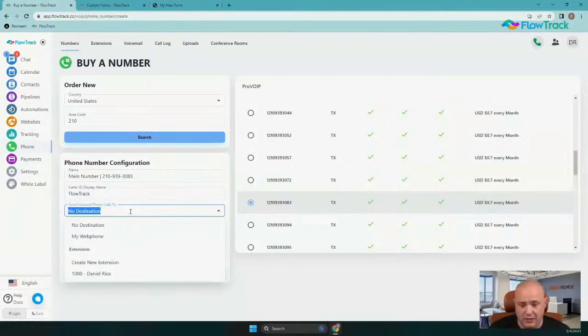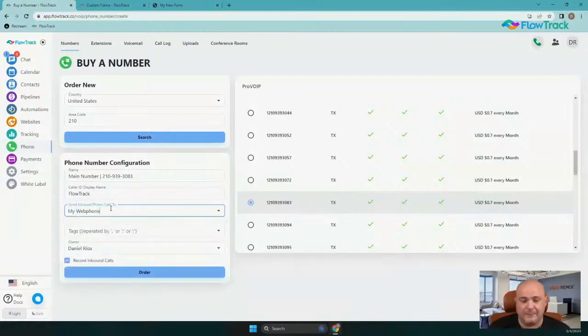That's option number 1. Option number 2, which is the web phone, means that instead, it's not going to forward it anywhere. It's going to stay within the FlowTrack ecosystem, that call. So FlowTrack's not in the middle sending it somewhere else. It's just going to stay in FlowTrack. And what that means is that it's going to ring here in the browser. And if you have the PWA app on your phone, it will ring on your phone. You'll get a notification. All right.